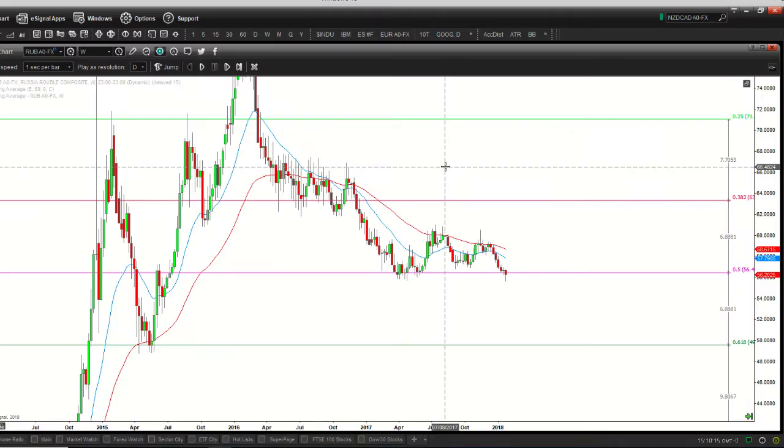Traders, I just want to talk to you about a setup which we took earlier in January. This was the US dollar versus the Russian ruble. I'm going to show you how we traded it in addition to why we traded it. So without further ado, let's discuss the setup.